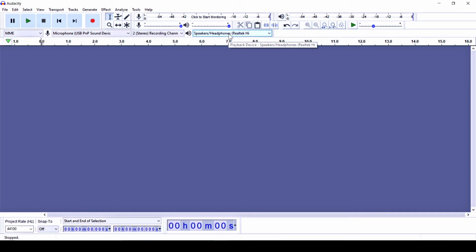Now the next one, you have to choose your output device, whether you are using headphone speakers or inbuilt laptop or desktop speakers. Okay, now we'll talk about these buttons. The first button is pause, the second is play, the third is stop, this is skip to start, and this is skip to end. And finally we got the red button for recording.